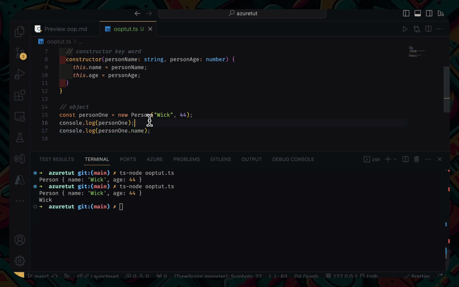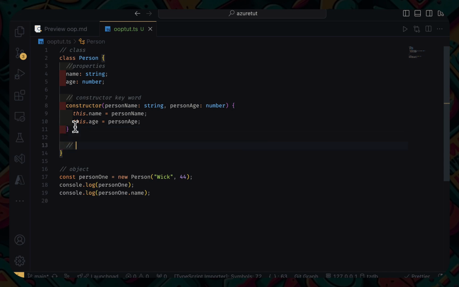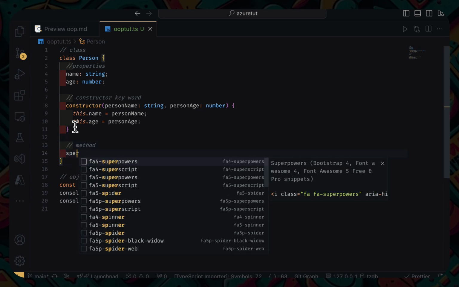We have week. Now we can have properties. The properties of a person can be, okay, the person has a name, age, and can perform certain actions, which we refer to as a method here, a method or function. So a person can speak.